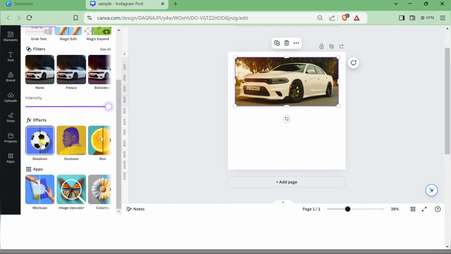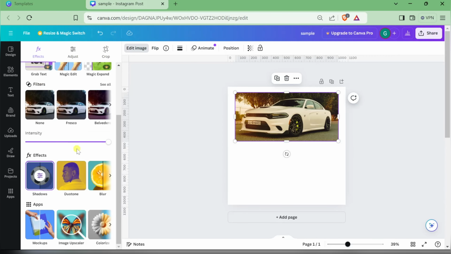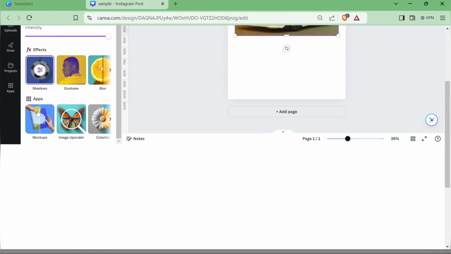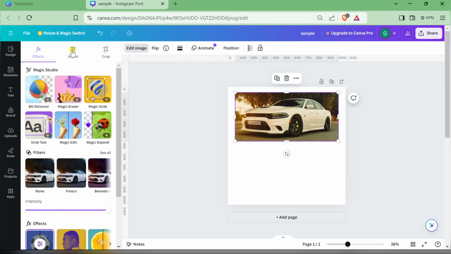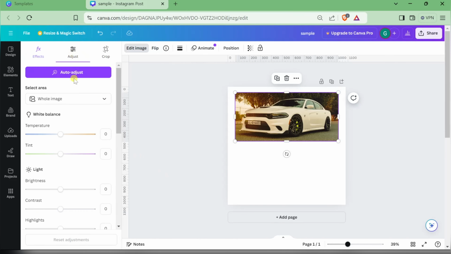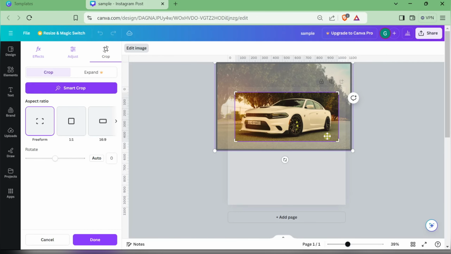Next we have some effects, like you can add a shadow to your image. There are some options available. You can also create mockups, image upscaler, colorize, flexify, all that stuff. Next we have adjust, so you can adjust your photo's temperature and all that stuff available here. Next you can of course crop your image. You can crop the image from this option. You can give it a particular size which you require.